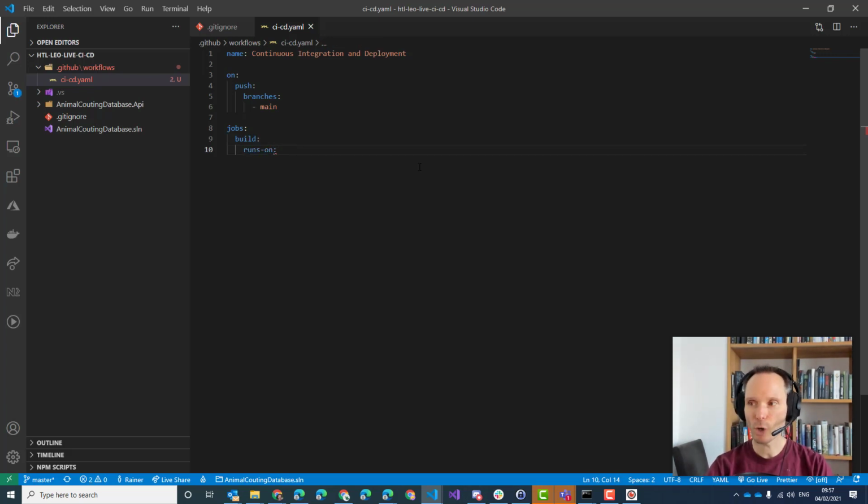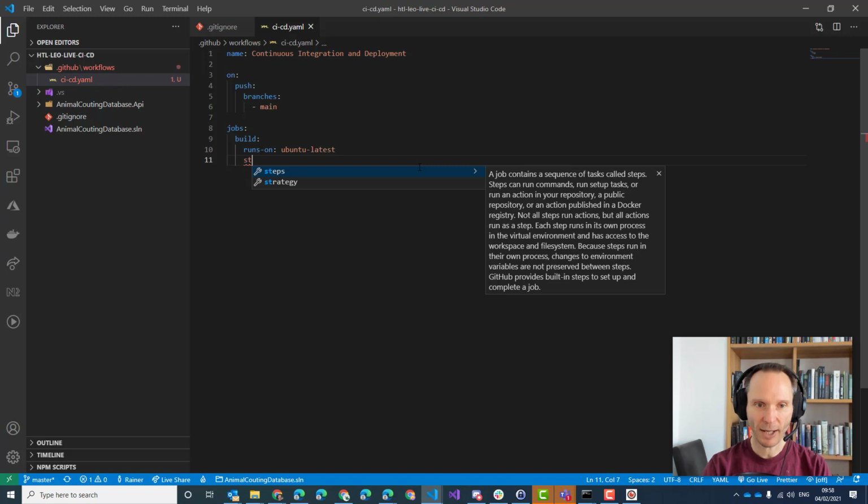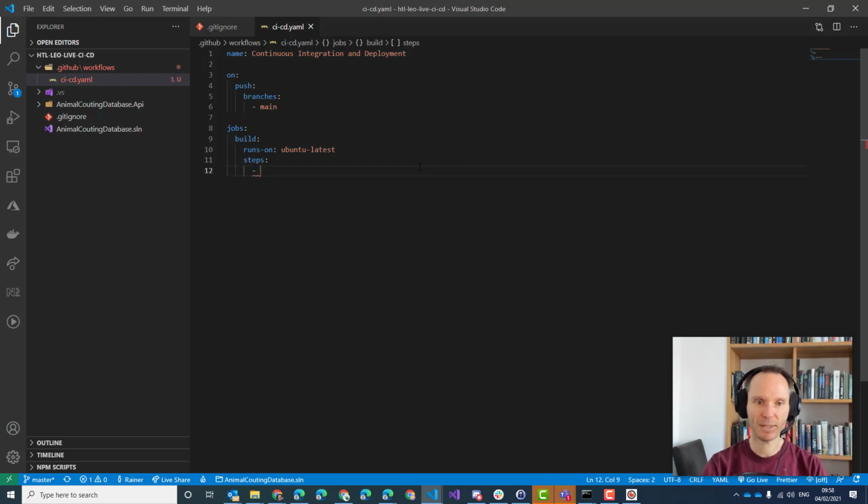Here on runs-on, we can select which operating system and which operating system version we would like to use. If you type U like Ubuntu, you get the versions which are available for Ubuntu, and I'm going to be brave. I'm saying, hey, always use the latest version of Ubuntu, ubuntu-latest. And as soon as we have specified the name of the job and the platform on which we would like to run it, we can go on and define the necessary steps.